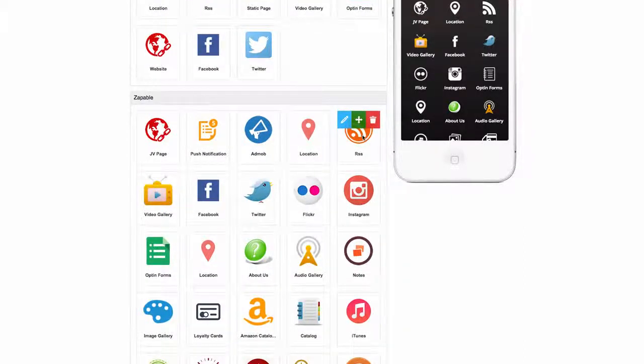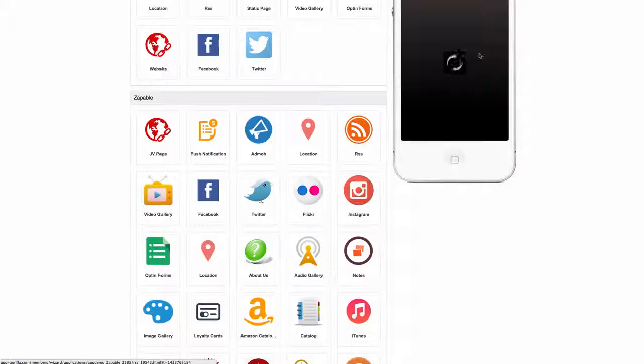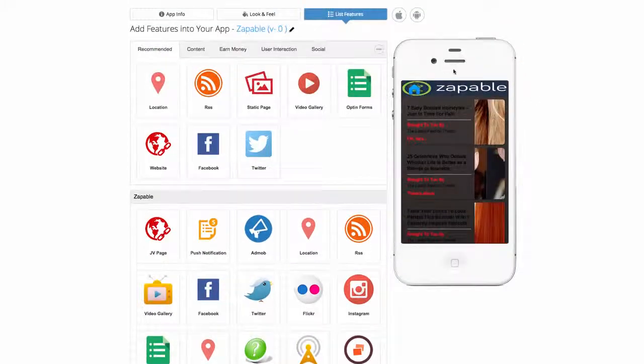RSS feeds, which is an extremely powerful feature. It's great for anyone who has a Blogger blog, WordPress blog, Tumblr, or anything that runs RSS feeds, even YouTube RSS feeds. It'll display all that content perfectly within the application. To show you an example, you can see here, this is how it's going to display.